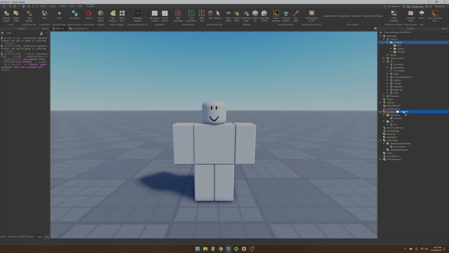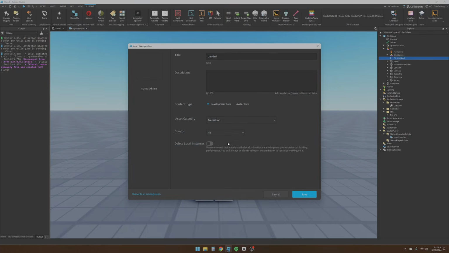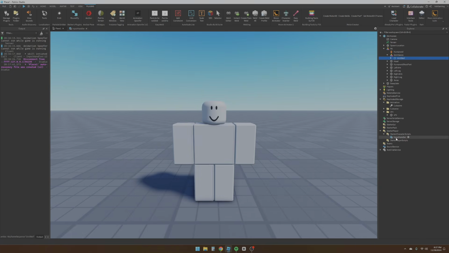There we go. We're gonna add it into replicated storage, and then we're also gonna go right into here and go to save to Roblox. Basically, if you're under a group, make sure you publish it under a group. If you're not, don't worry about that. Make sure to copy this. There we go. And then go into here and make sure to paste it right here. So that should have our animation covered, but the cutscene is still not playing because we need to script that.